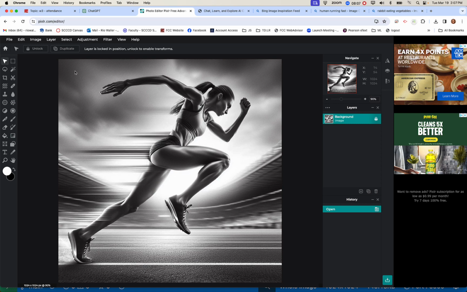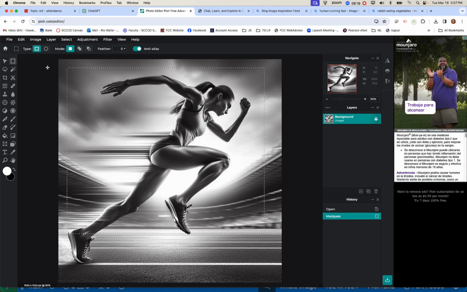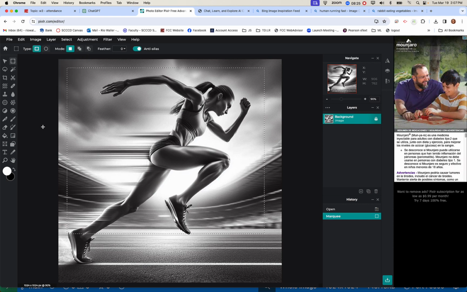If I wanted to crop things out, I could select the rect. And by the way, this general process is true for any kind of general image editing. If I wanted to have only part of it, I could do that, and then I could go over to Image and do Crop. Now, for my example, I don't need to. You might need to. It's really up to you.